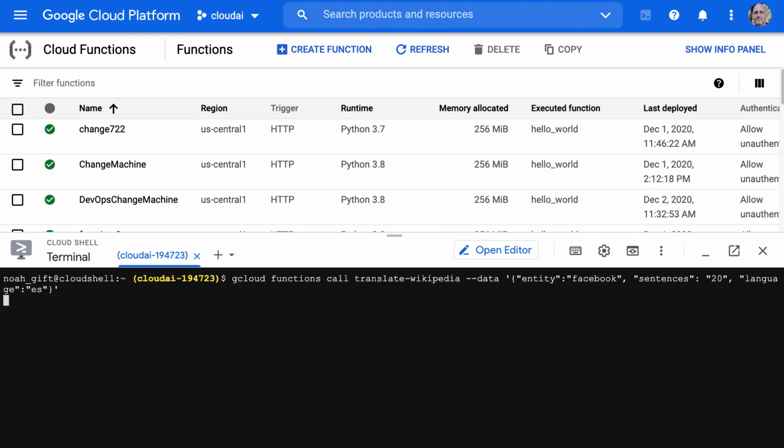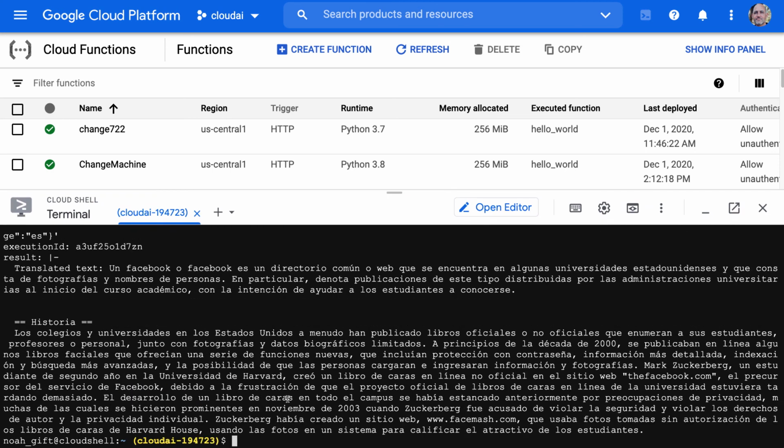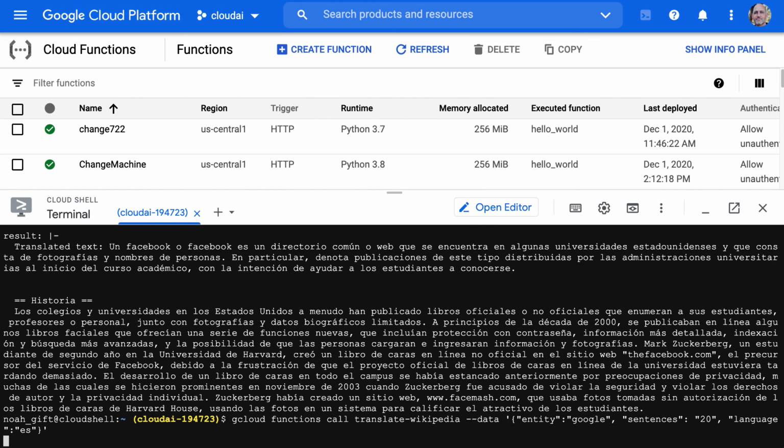And if I run it again here, in theory, it should look something like this. So basically, you can go through and translate. I don't know if this, yeah, there we go. So you can see that in this particular function, I can pass in names into this function. So I can say, look, go to Wikipedia, grab the Google page, grab 20 sentences and translate it to Spanish, right? And so we go here.